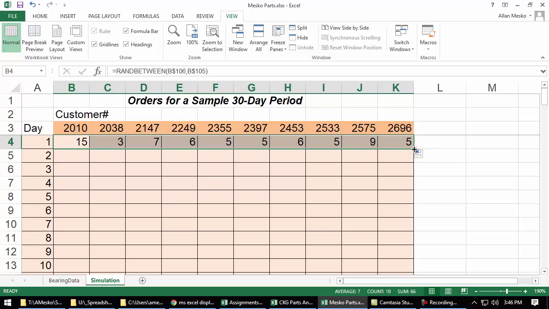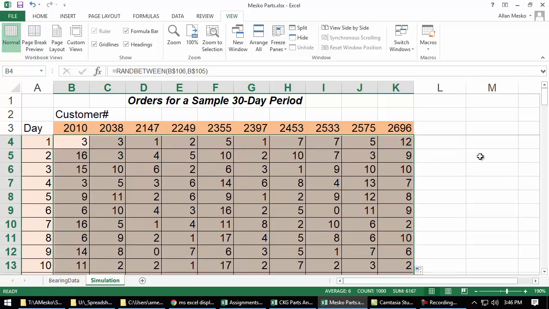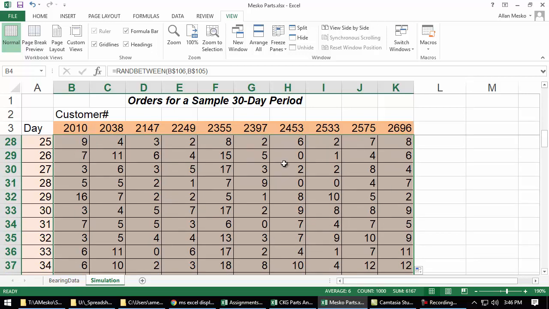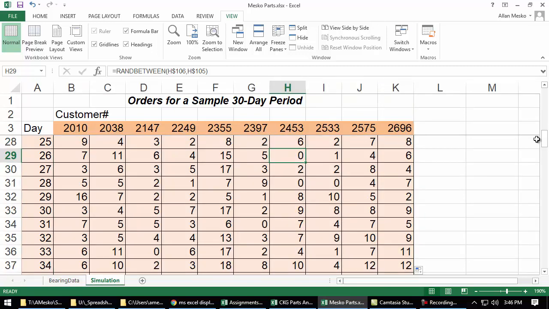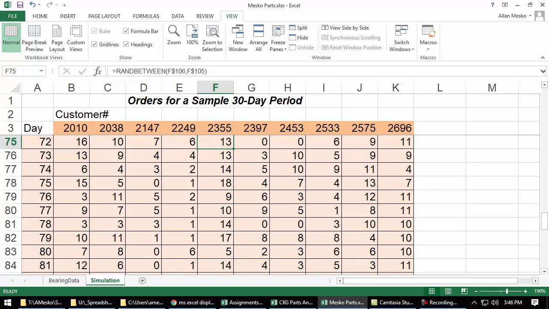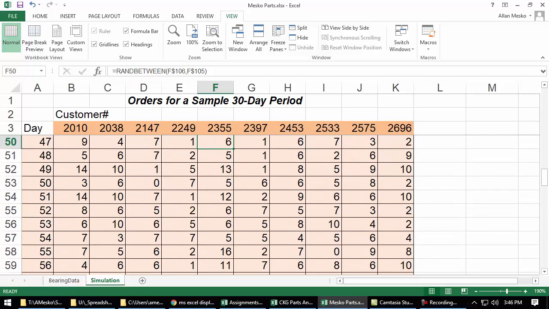Now if I double click, it'll fill everything from top to bottom. We want to make sure these are between, here's a 0, so column H ought to have a 0 at the bottom for its minimum. But this one has a minimum of 5, so this column should not have any zeros in it, and it does not. So this is generating random numbers between the least they ever ordered and the most they ever ordered. So that gives us a nice average.